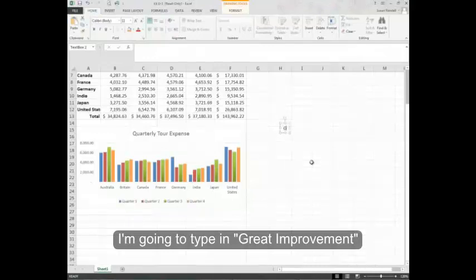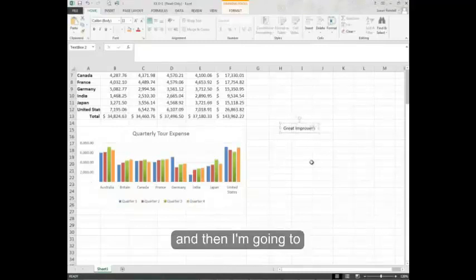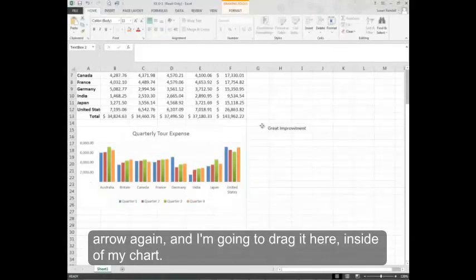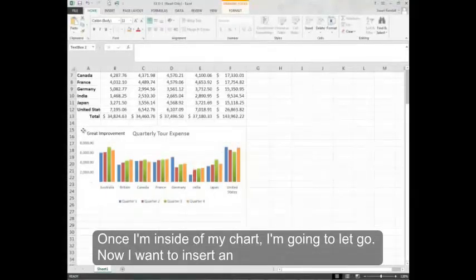I'm going to type in "Great Improvement." And then I'm going to point to the edge of my text box so that I get that four-sided arrow again. And I'm going to drag it here inside of my chart. Once I'm inside of my chart, I'm going to let go.